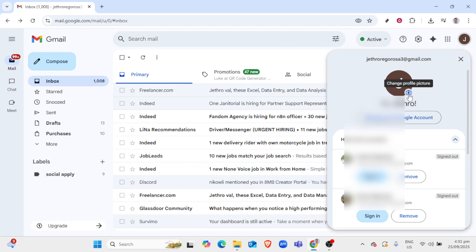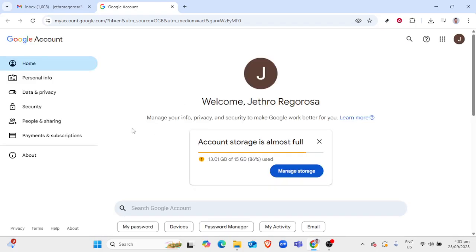Now you're on the Personal Info page, browse around a bit and locate the Profile section. This is where you can make changes to basic information like your name, birthday, and most importantly for us, your profile picture. Once you've found the Profile Picture section, go ahead and click on the camera icon next to it. This will allow you to upload a new photo.